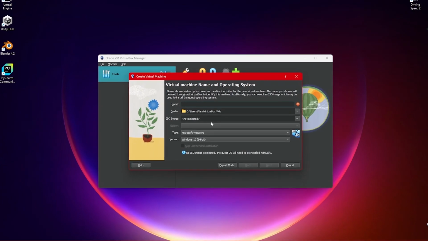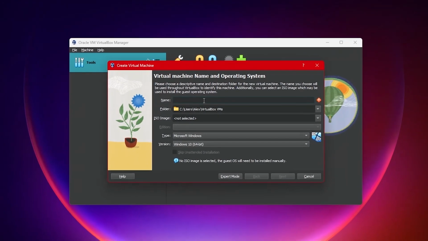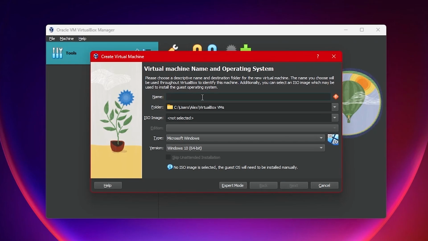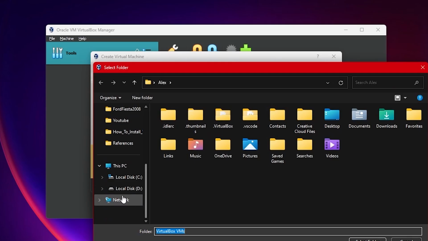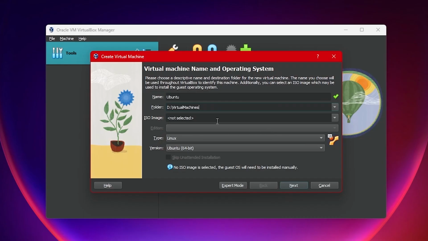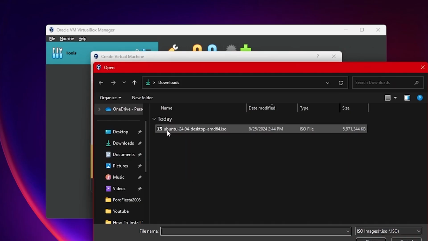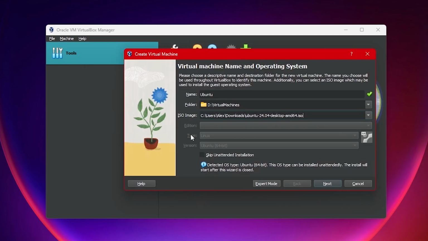I will press New. I will choose the name Ubuntu or whatever you want. Then I will choose the folder where I want to store this virtual machine. For me, it will be that folder created. Then I will choose the ISO image from this path, and as far as you can see, the VirtualBox detected that this ISO image is actually Linux and the version is Ubuntu.